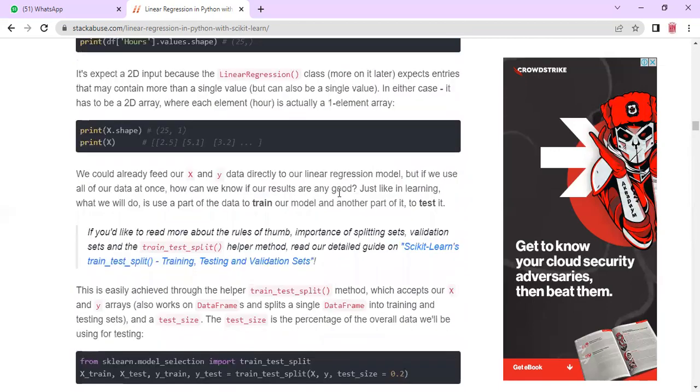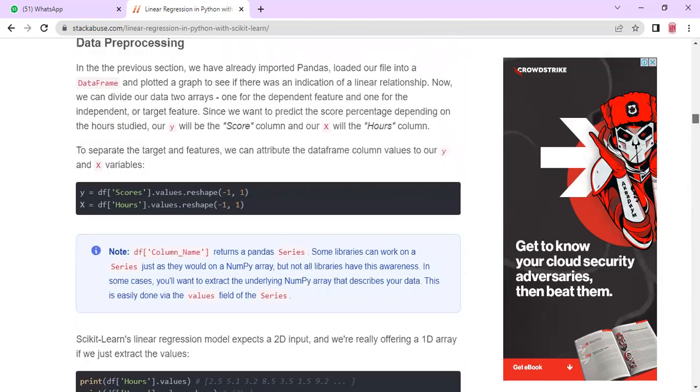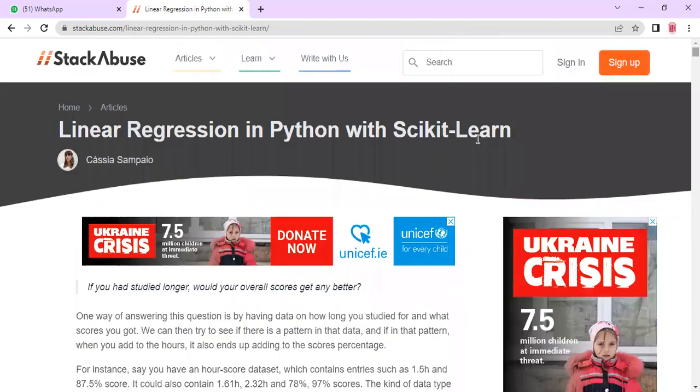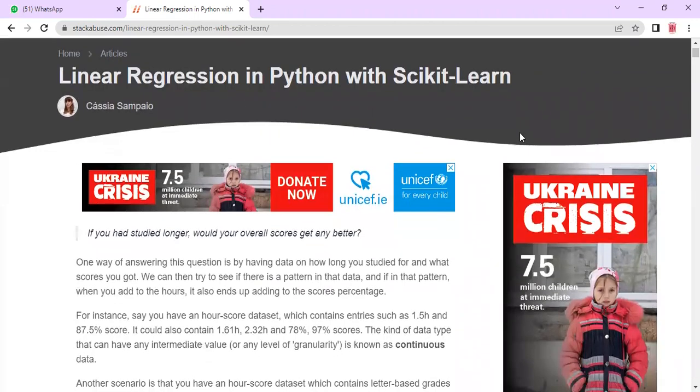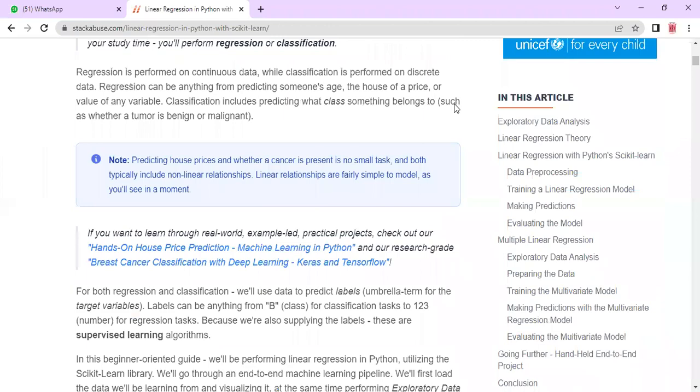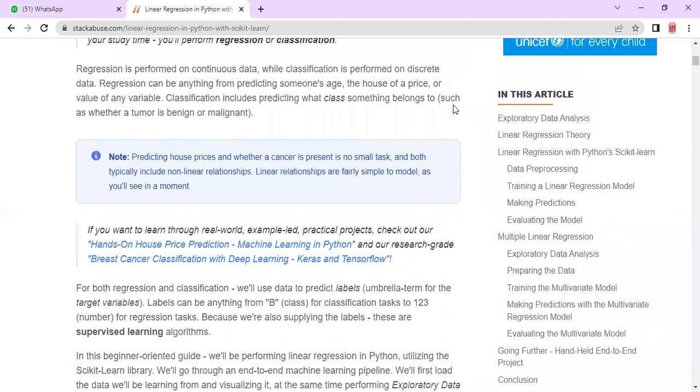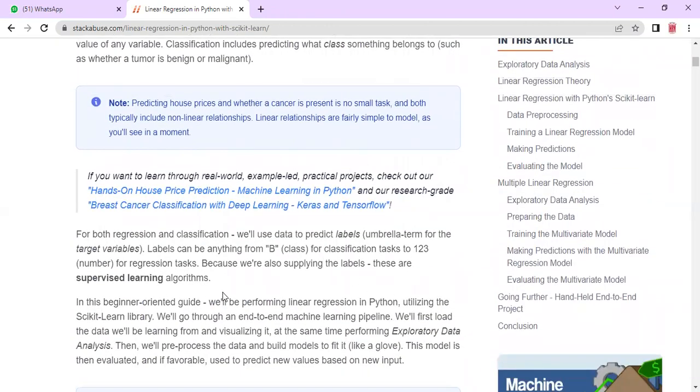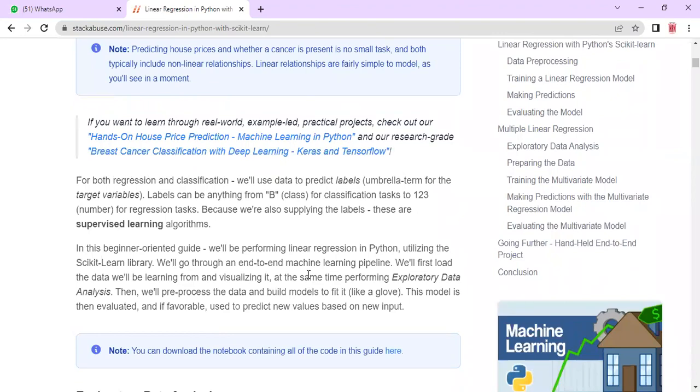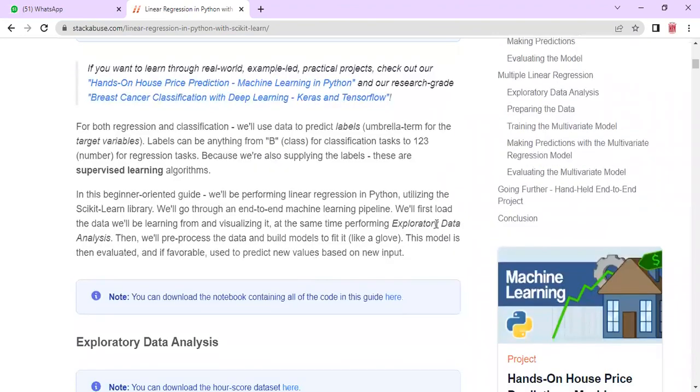So this is an article of linear regression, a simple linear regression. Now, the simple linear regression model is basically a supervised learning algorithm, and I told you earlier.